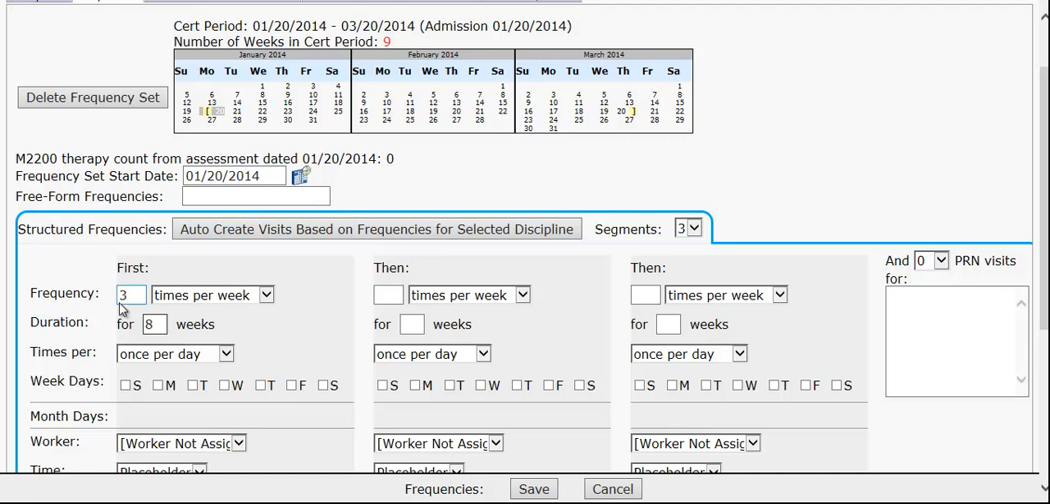So we'll do 3 times a week for 8 weeks, Monday, Wednesday, and Friday. These dates can be adjusted easily later on. We're just putting placeholders in for now. And in this final week, let's do Tuesday and Thursday, since the episode ends on a Thursday. So for 1 week, 2 times a week for 1 week, we're going to do Tuesday and Thursday.